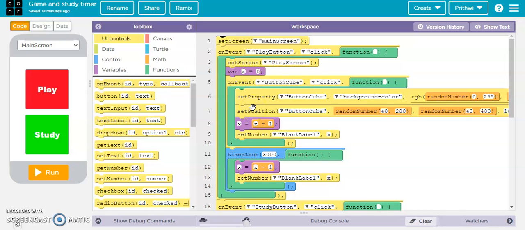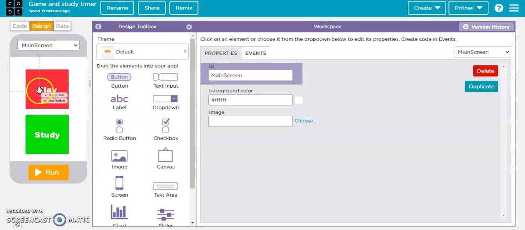Coding. So today we are going to learn how to create a game in the App Lab and a study timer also. For that I have made an app and I'm just going to tell you how to do that. Okay. First I went to design.